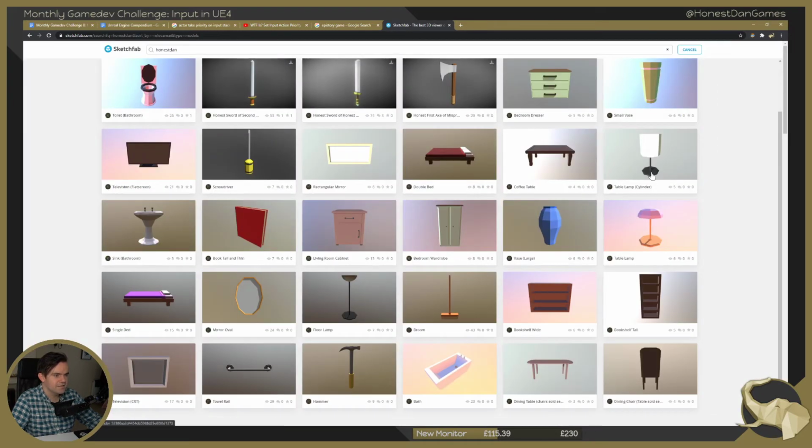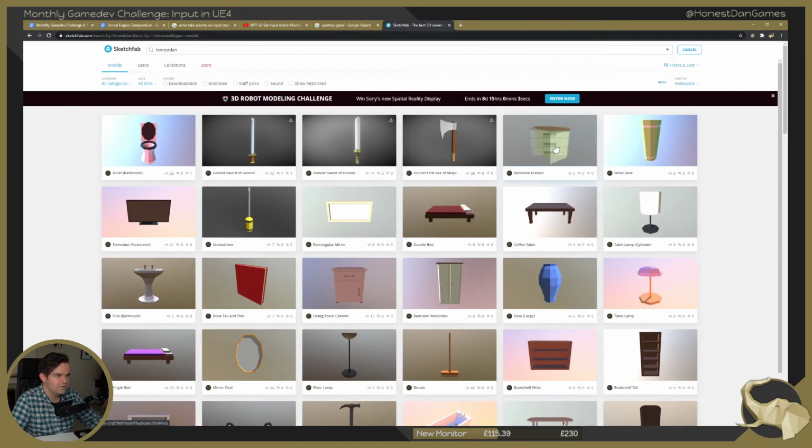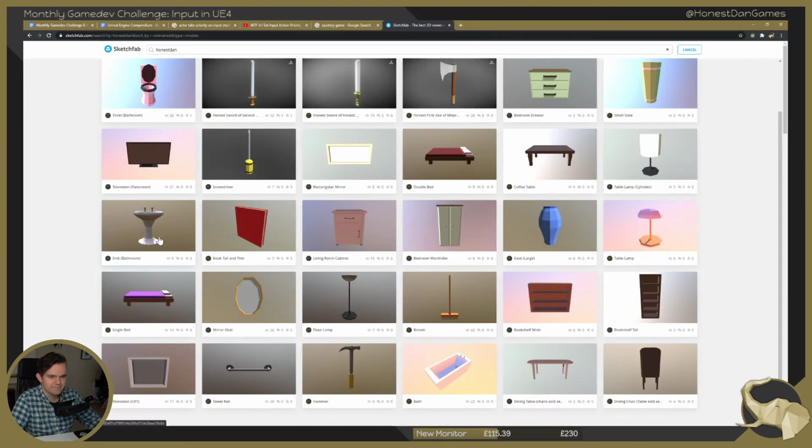Can I not press escape to go off? No. We had a lamp and a table, a little chest of drawers, a toilet. It's a bit angular, but bear with it. A sink and stuff as well. So yeah, this was really fun for me. I really enjoyed this, even though it's not what I normally do.